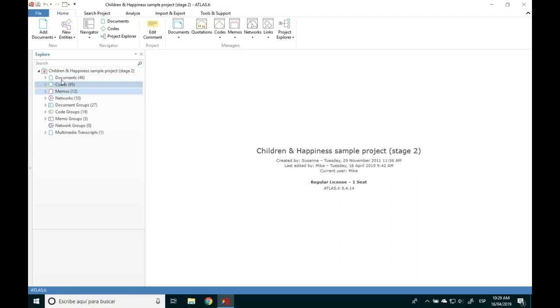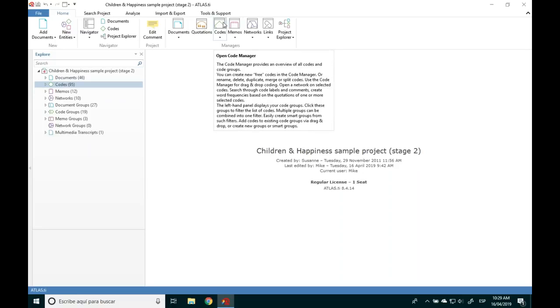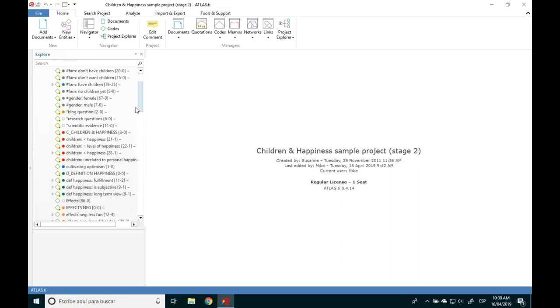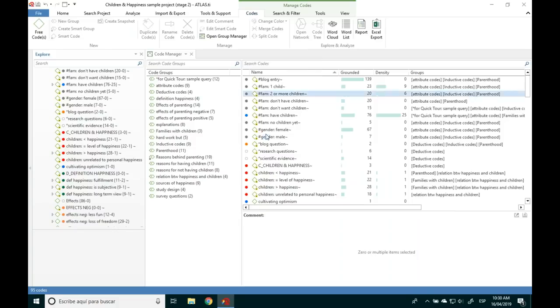Well, each of these main entities of Atlas TI has its own manager. From the managers, we can see more detailed information on them, and we can also edit or organize, in this case, the codes, and we can export reports. So let's say I want to see all the data we have on children and happiness here, on our codes here, and I want to export a report. So let's open up the codes manager. So we see all the codes in the project.